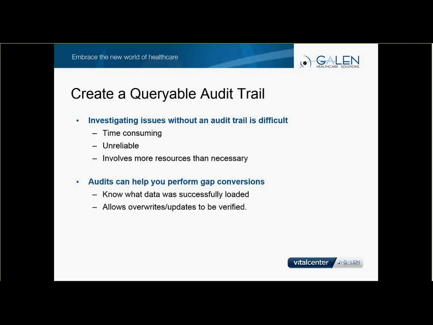Also, a little known, often overlooked feature of queryable audit trails is it can help you perform gap conversions. If you're not familiar with the term, a gap conversion is when you're dealing with the logistical side of conversions, where the source system you're converting from may be in use up until maybe Friday before go live. So let's say you go live on a Monday. Users may use the legacy system up until Friday, and you now have Friday evening, Saturday, Sunday, and maybe Monday morning to do your conversion.